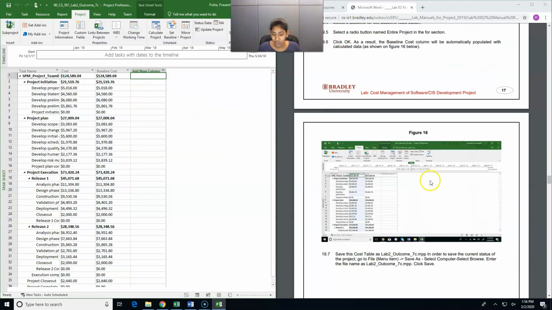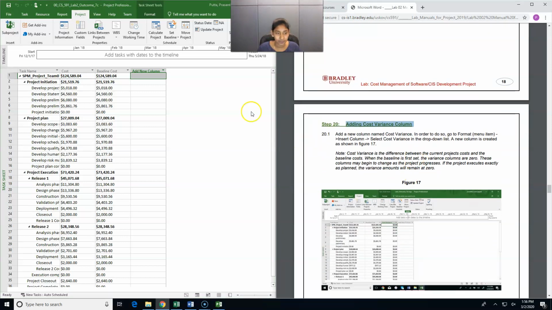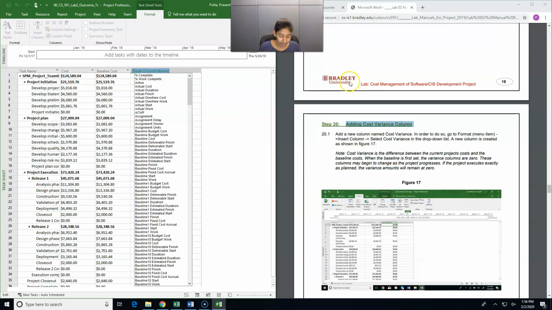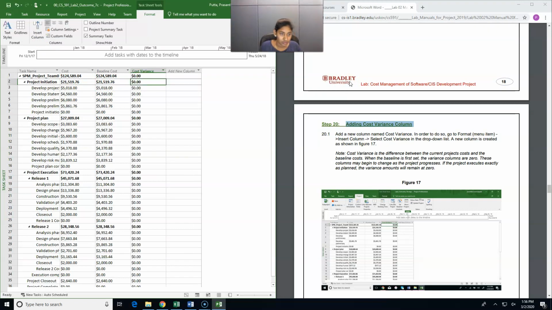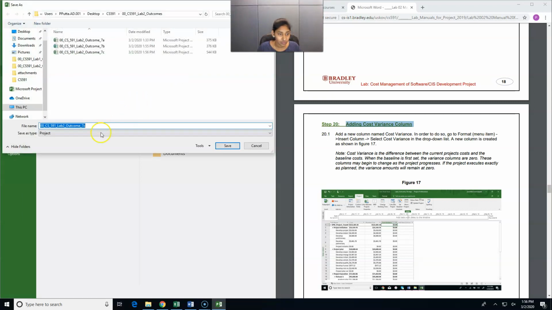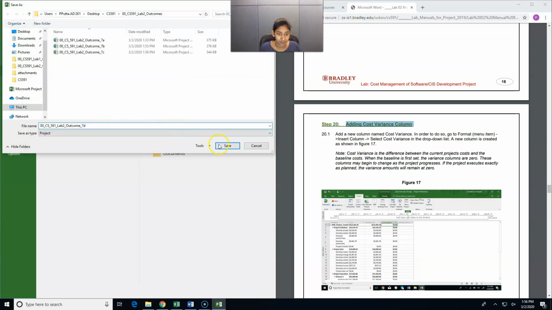In the next step, we have to add another column which is nothing but cost variance column. So to insert new column, go to Format menu, click Insert column. Now type cost variance. So by default cost variance is 0. We have to save the file as lab2_outcome_7d.